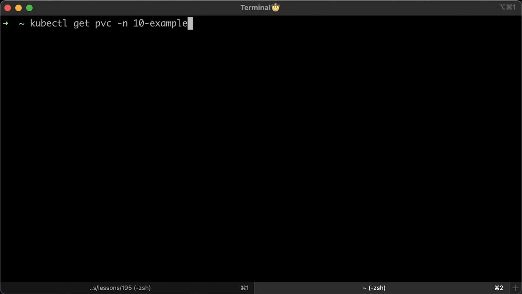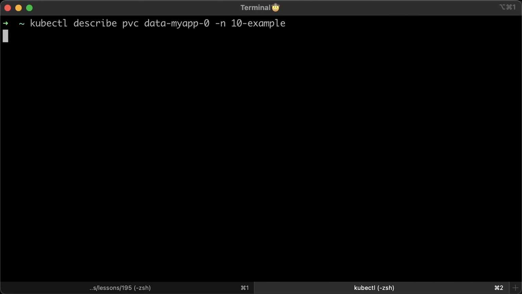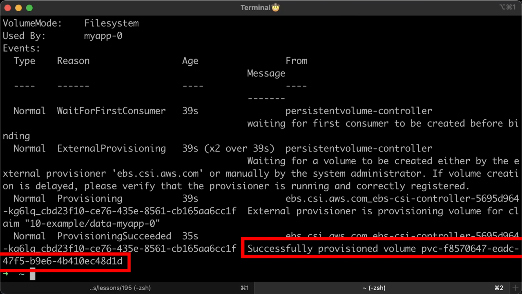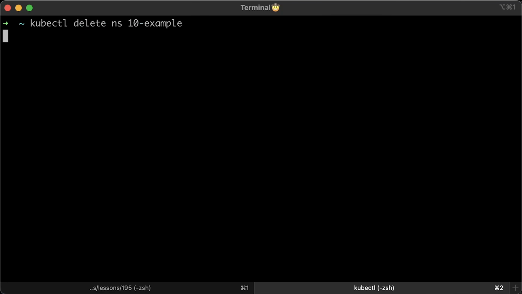Let's get the PVC, which is the persistent volume claim, and it looks like it's already bound. Let's describe it to make sure it was successfully allocated. These are pretty much the same steps you would follow if your pod is stuck in pending state. Alright, we just verified that we can run stateful applications using the CSI driver. The next section will cover how to use EFS, elastic file system, which you can mount to multiple pods at the same time with ReadWriteMany access mode.